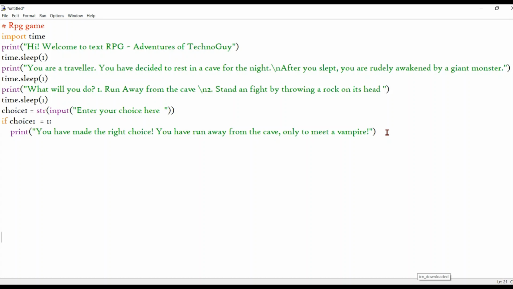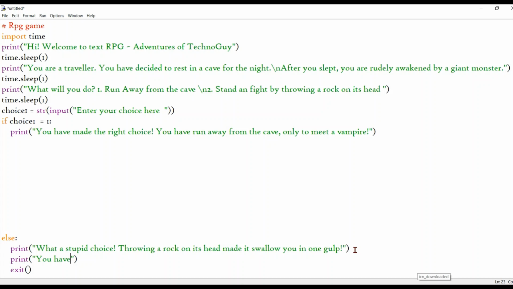So we can leave a lot of space there, and add an else statement which says that you chose option 2, which results in death. Print some funny statement: what a stupid choice. Throwing a rock on its head made it swallow you in one gulp. Really funny. And if we choose this option, it's called exit. This will stop the program from running and exit the program, showing that you have lost. We can say you have died. So the rest of the game is going to continue from here inside the if statement.